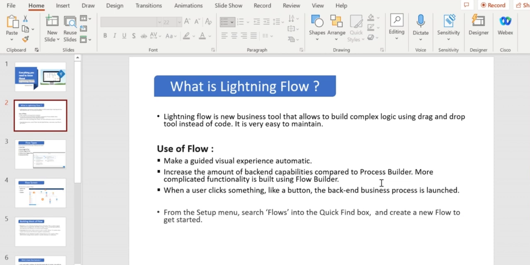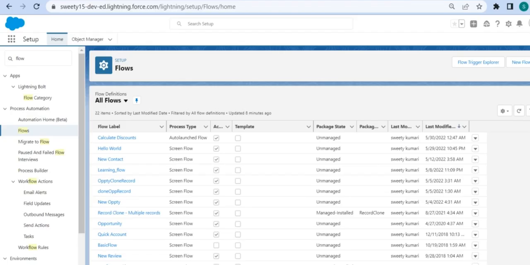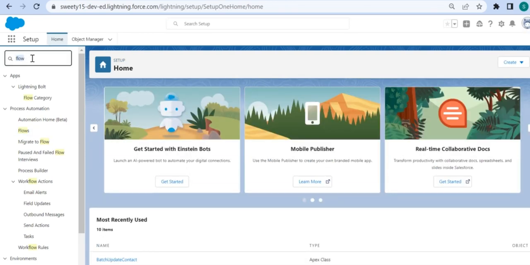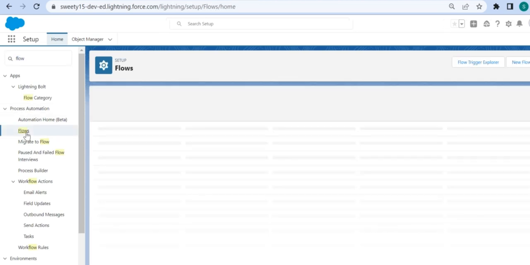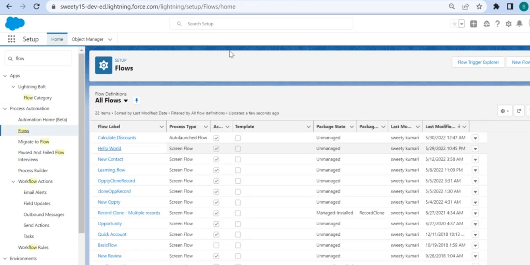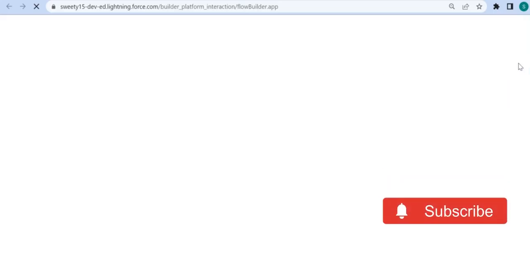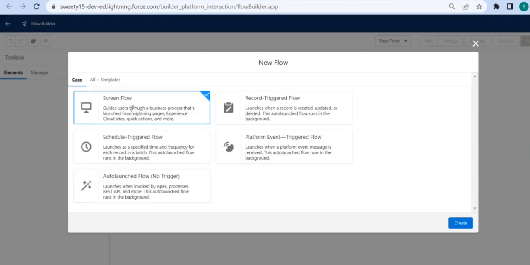Now we will see how to create a flow in Salesforce. You need to go to the home page. From there, in the quick find, just search for flow. It will give you this, and once you click on that, it will come to this screen. Here you need to click on New Flow. Once you click on that, it will give you the option to create these many flow types.